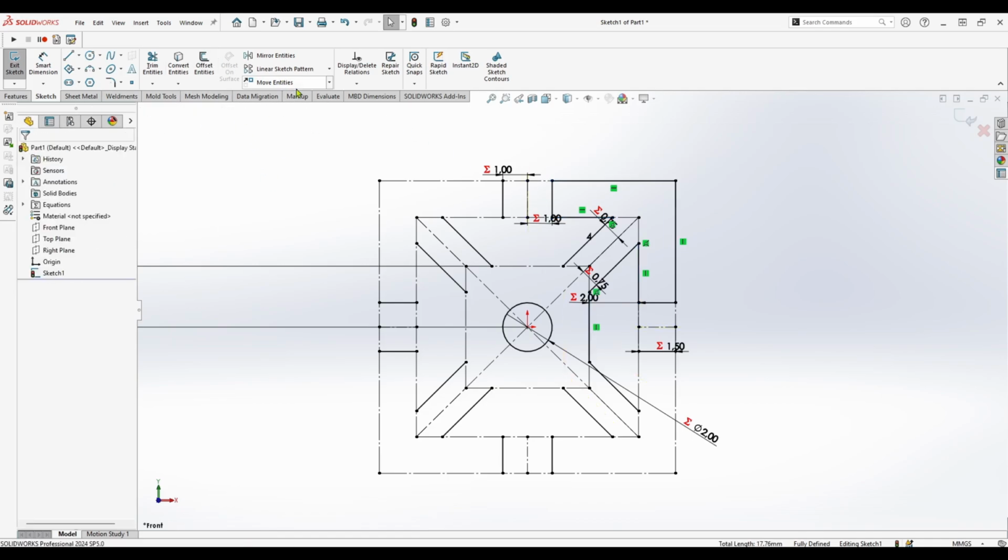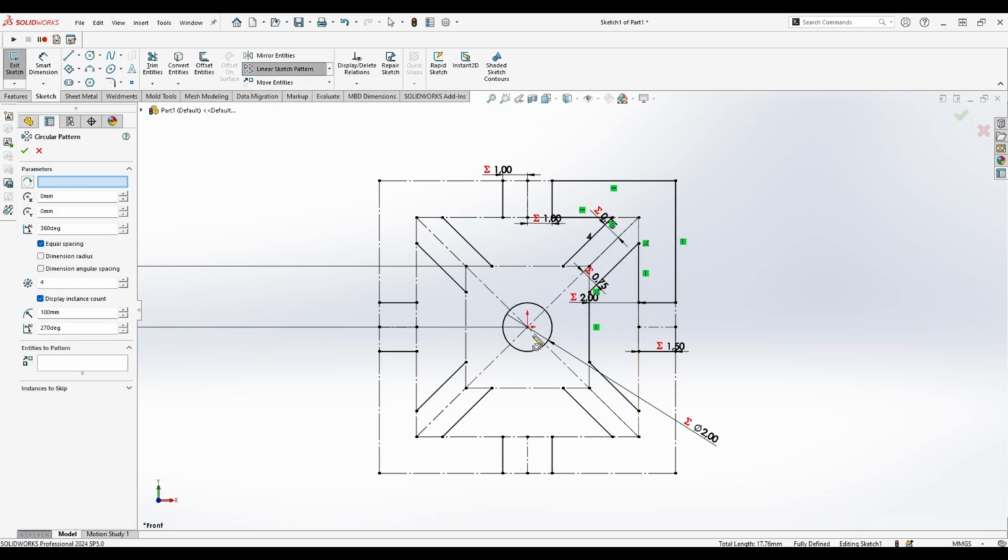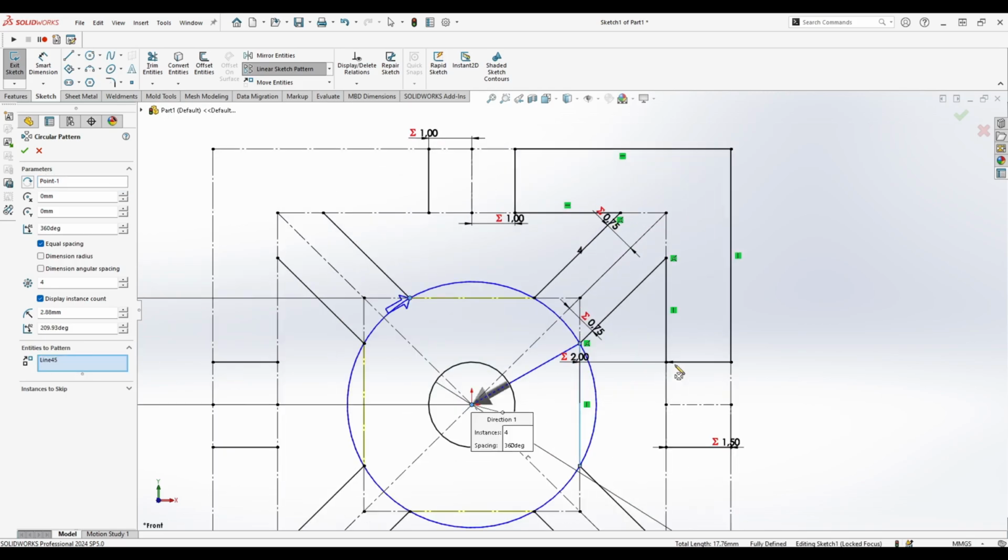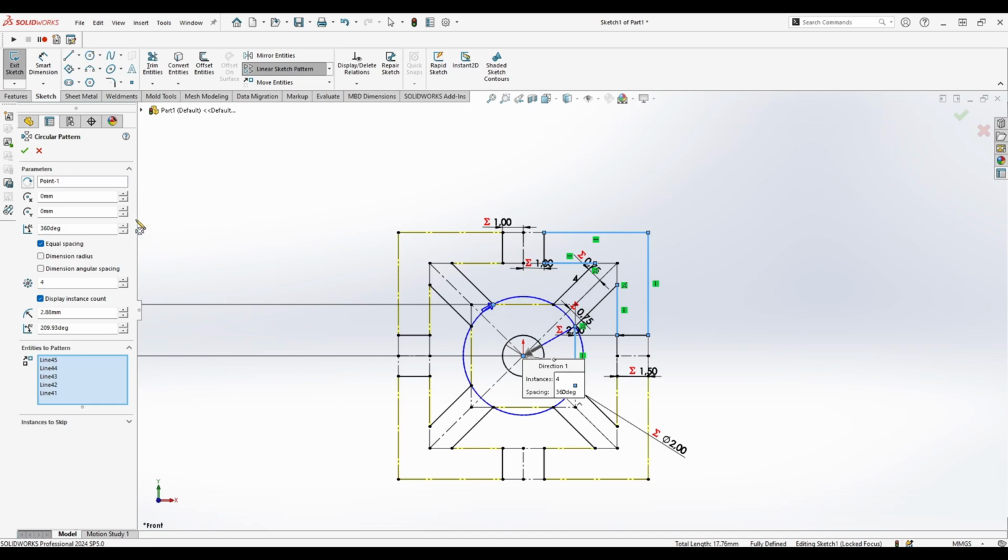Not offset. We're going to select our center, entities to pattern. We're going to select our lines. So there we go.